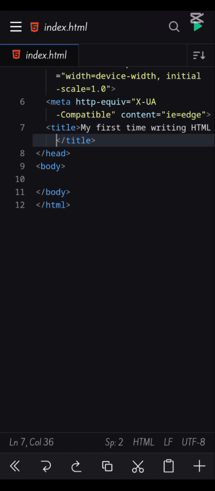Then we have the body. Now the body serves as the wrapper, which contains all your visible content. Yes, it can be your text, your images, your videos, your links, and every other thing.